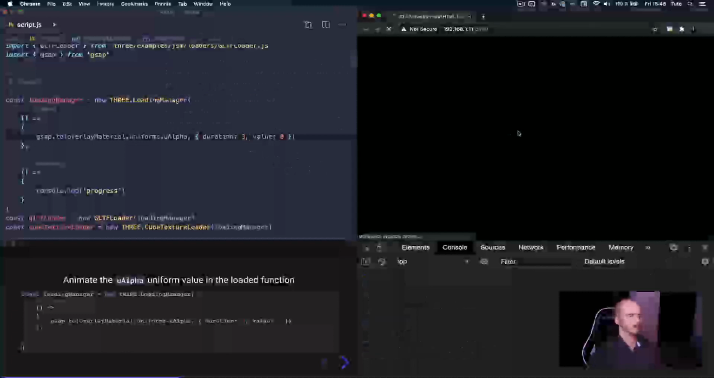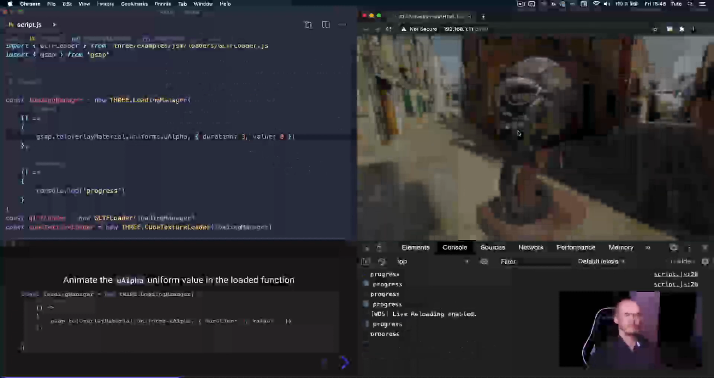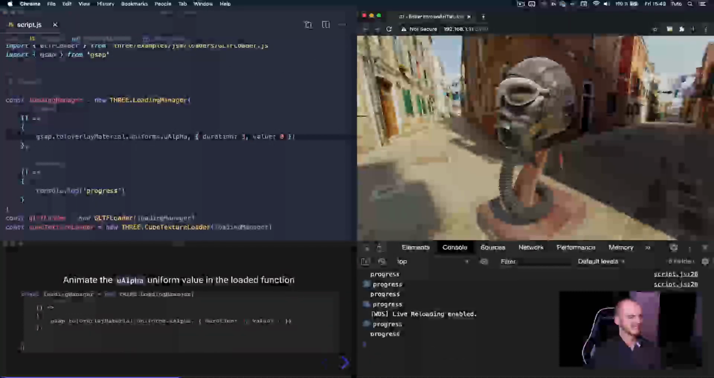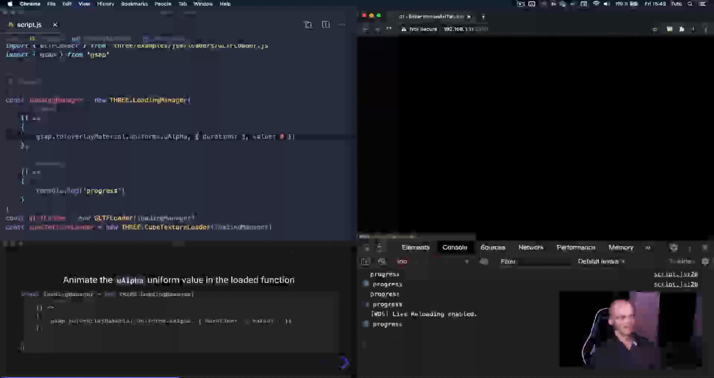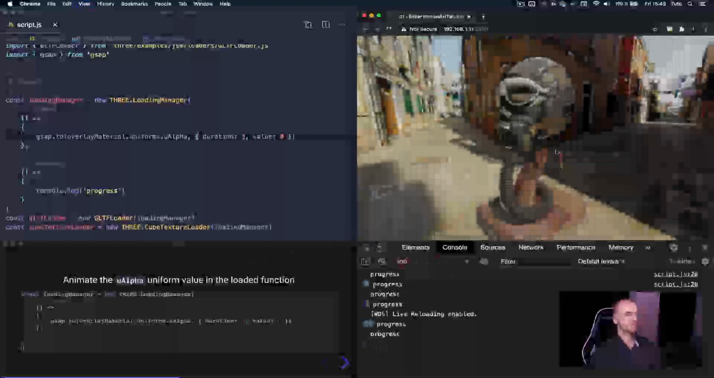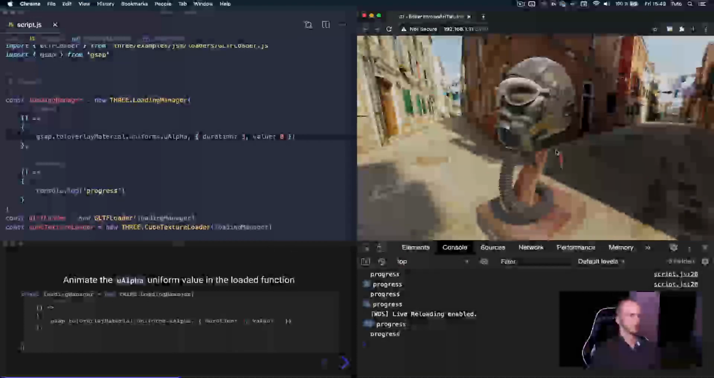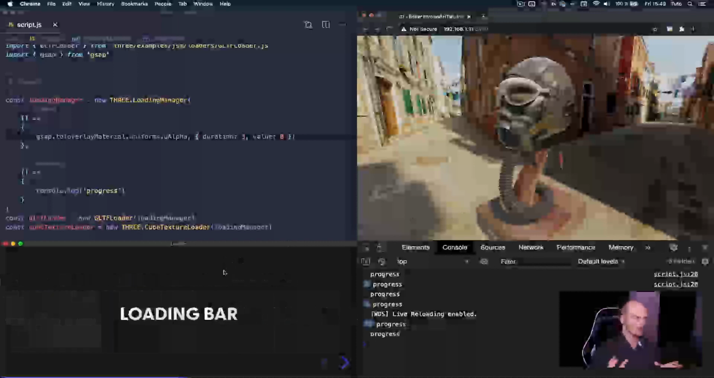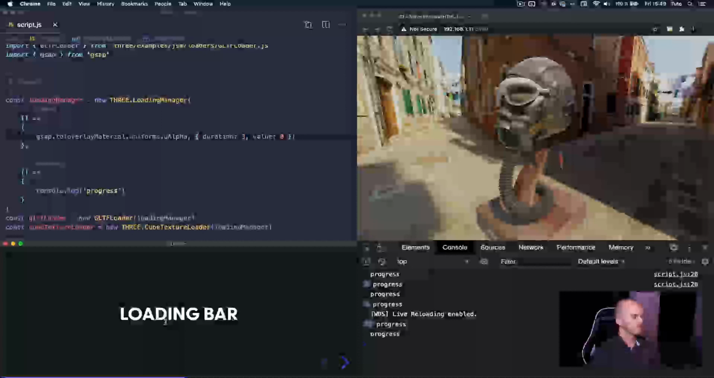Let's save, fingers crossed, and it's working. Look how beautiful it is. It's looking great. I can do it again, and it's looking great. Once everything is loaded, the overlay just disappears. It wasn't that hard. We know how to do all of this. I know it's a lot of things, but it's a lot of simple things. Now you know those. So let's move forward, and we are going to create the loading bar.